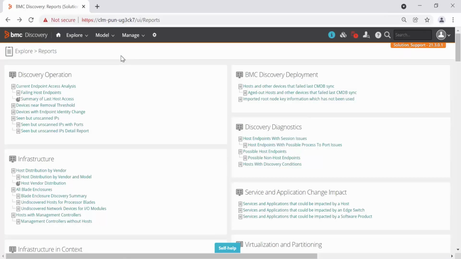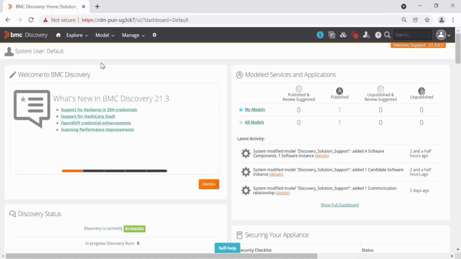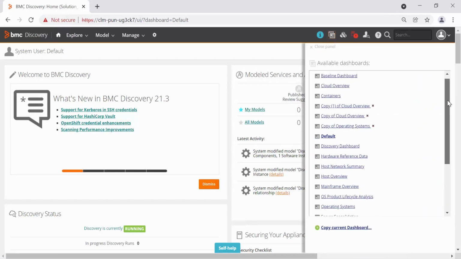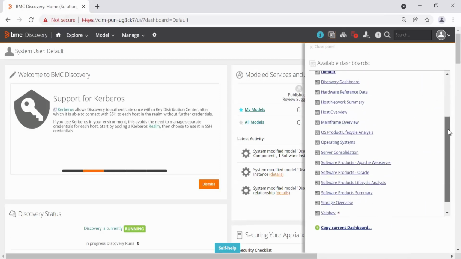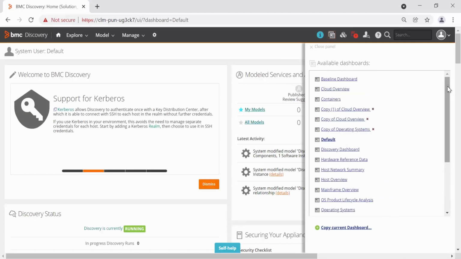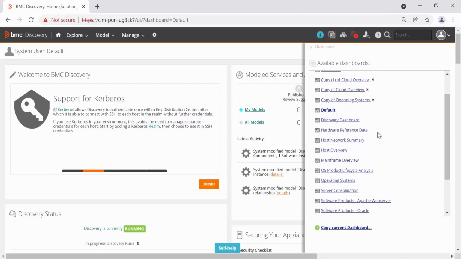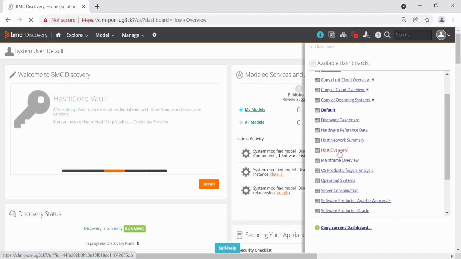To see the available dashboards, first you need to go to the home page of the BMC Discovery UI. To go to the home page, click on this home icon. Once you are on the home page, you will see this option, available dashboards. Click on it. And here you can see all the available dashboards. Let's have a look at a few of these dashboards to see what kind of details are reported. Let's start with host overview.